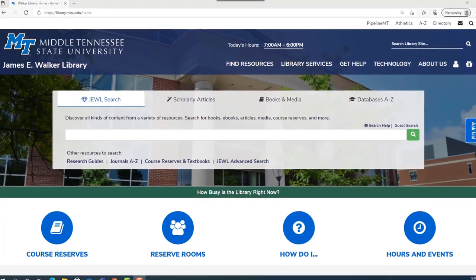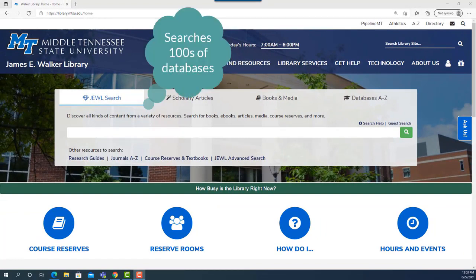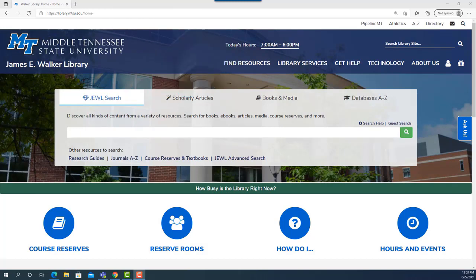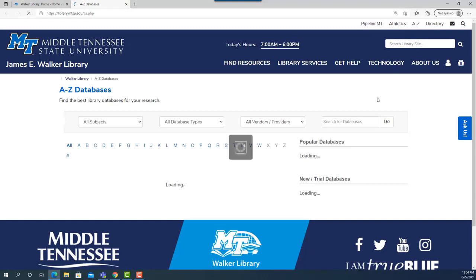a single search. It's a great starting point for your research because it searches hundreds of different databases all at the same time. Please be aware that it does not search all of our databases. So to see the full list of databases available through the library, click on the Databases A to Z tab.